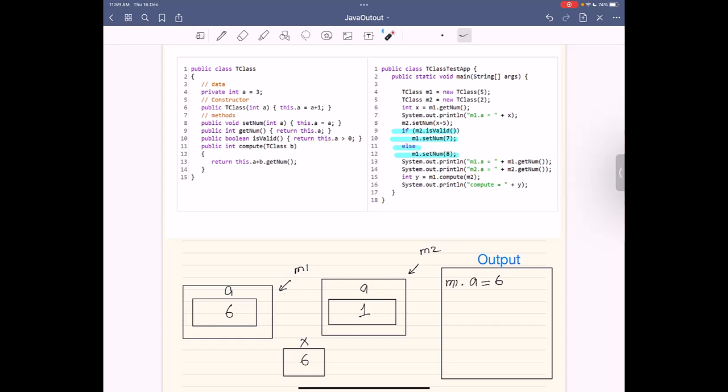So let us find out. So now M2, this is M2. So what is the data inside? We have 1. So is 1 greater than 0? Yes, it is greater than 0. So therefore, the condition is true. So what will happen? It will execute line 10 and it will skip lines 11 and 12. So what do we have in line 10?